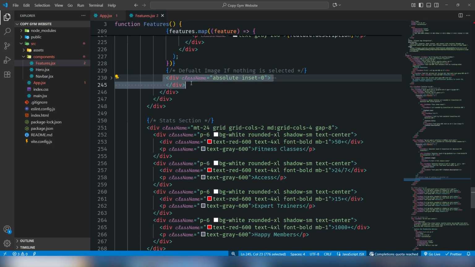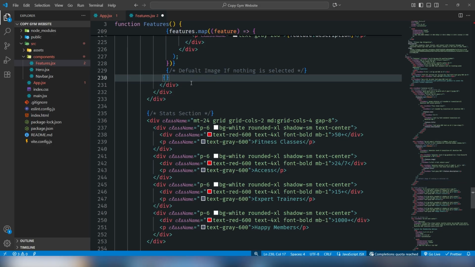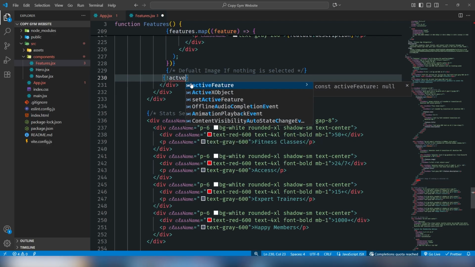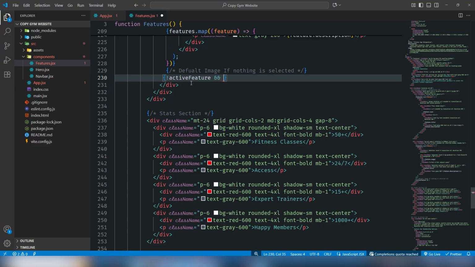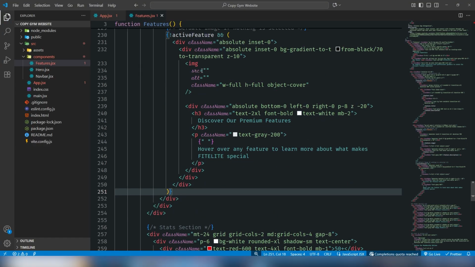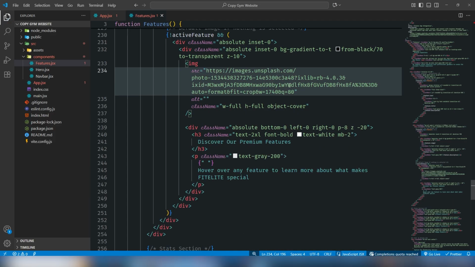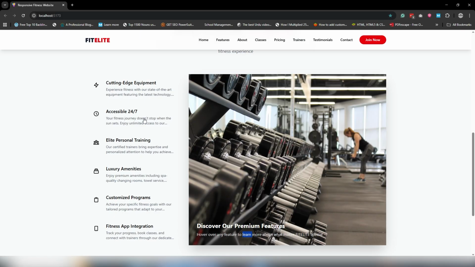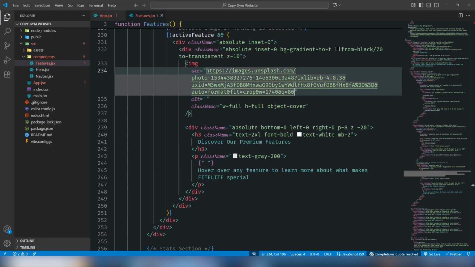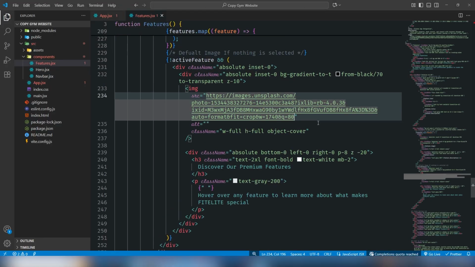so I just cut that and use a curly bracket: if active feature is not true, then display this one. Inside the source I need to add the simple image by default, like this. Give me a second, like this. So save the file, and by default the image is right.